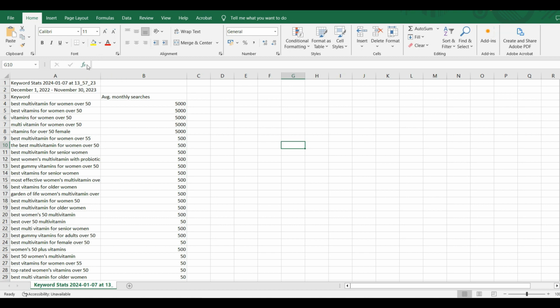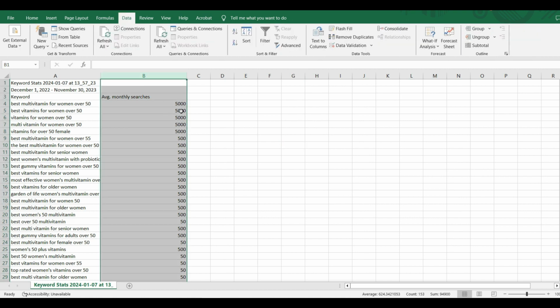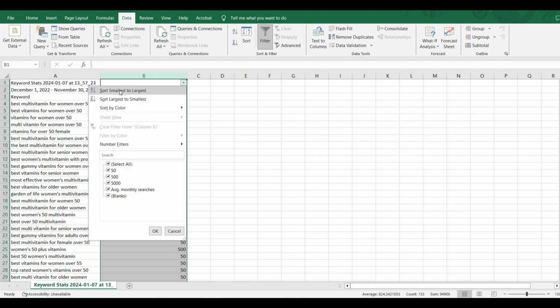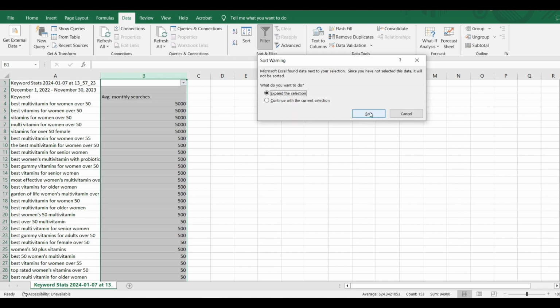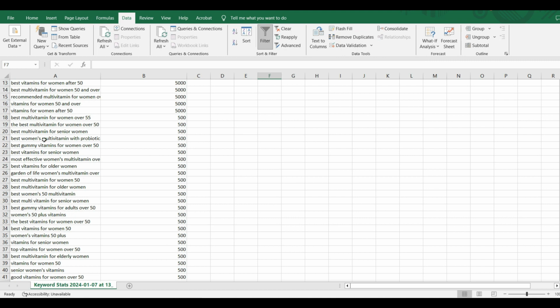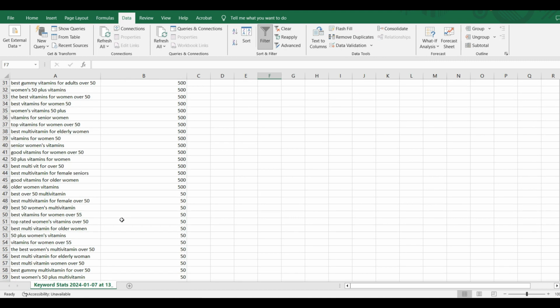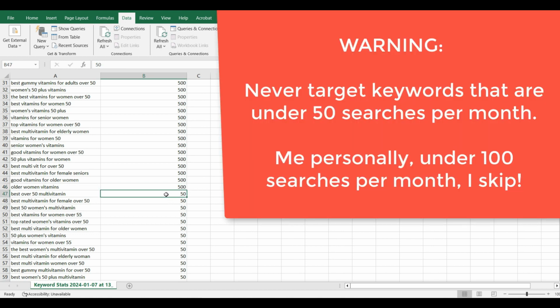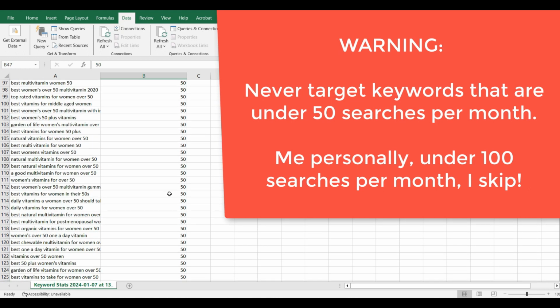Now, if you're using Excel, what you could do is select the column where there's the monthly searches. I'm going to click on Filter, from largest to smallest. Okay, now me personally, when I work keywords, I can go to 100. Okay, so if there's 100 monthly searches, because they're long tail keywords, I could get that traffic. Even 50, I mean, why not? But below 50, I wouldn't recommend it.